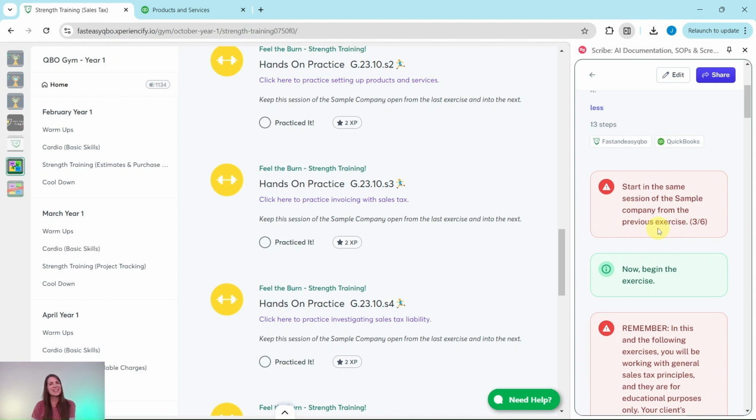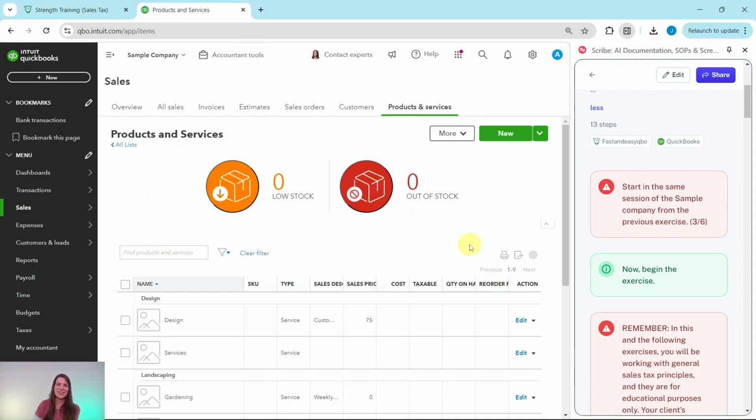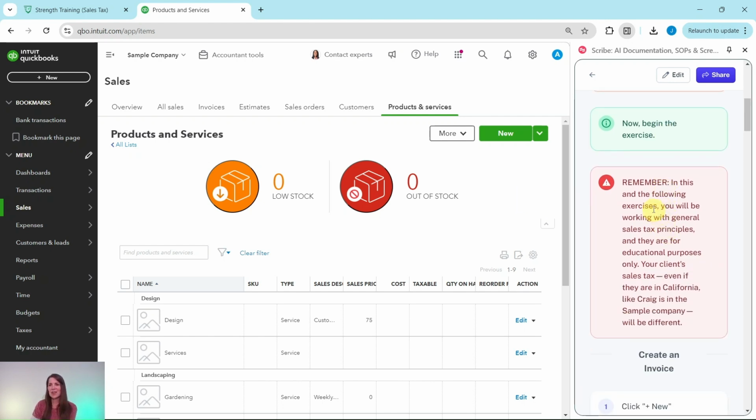So you will need to be in the same session of the sample company that you did the previous exercises in. If you have not completed those exercises yet, go ahead and click on the link on the top right corner of your screen. That'll take you to the first exercise, complete that one and the one after that, and then come back to this one. They all build on each other, so it's important to start with that first one. I have the sample company here on the left side of my screen. This is the last page that I left off of from the previous exercise. So let's get started with this one.